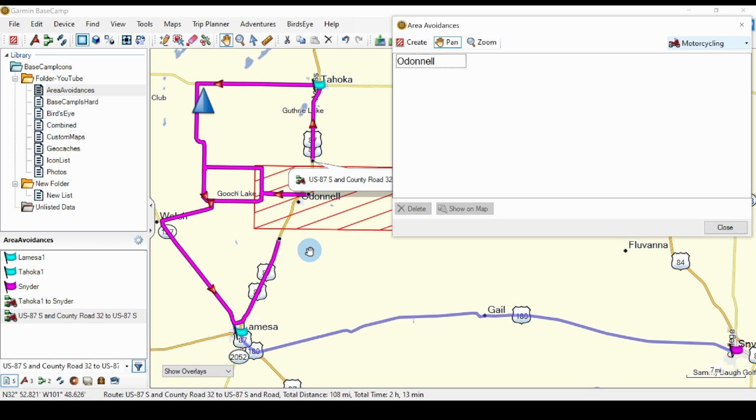So you should carefully check your routes if you're using avoidance areas to see whether any of your waypoints are inside an avoidance area and need to be moved, or if you accept it.